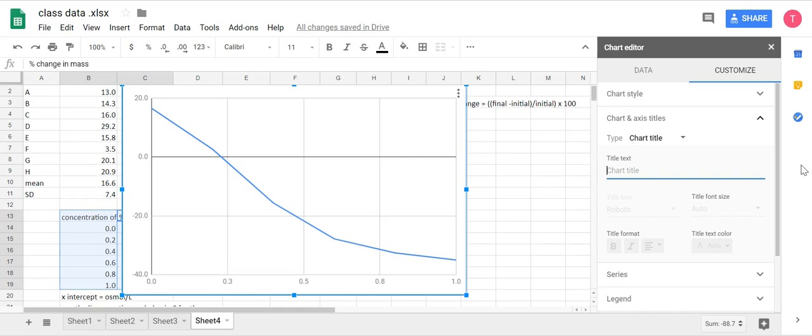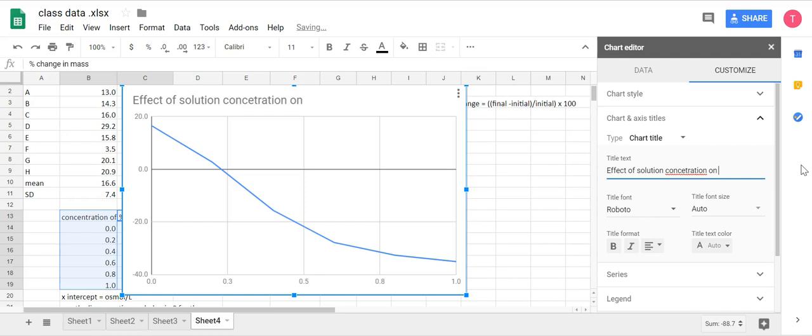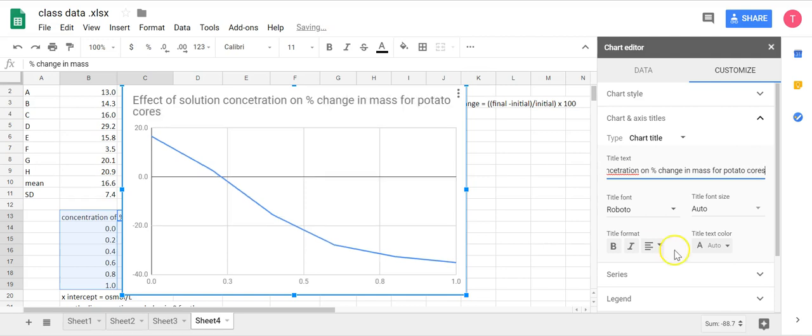So, I can do effects of solution on percent change in mass. Some other descriptive title. Hopefully, it helps me spell concentration. You want something that's going to be somewhat descriptive as your title. It could vary from that, but that's what I'm going with.